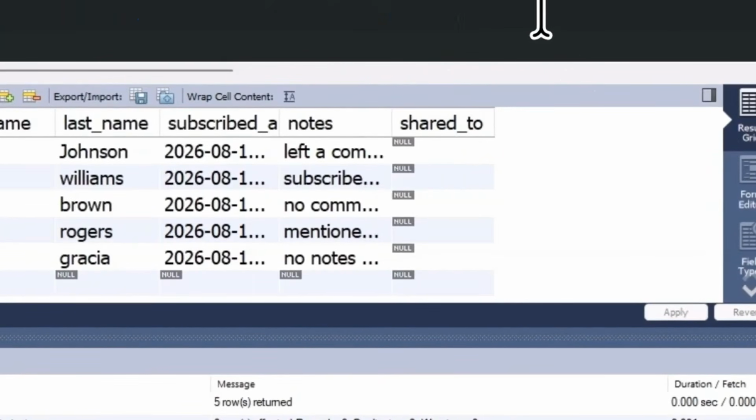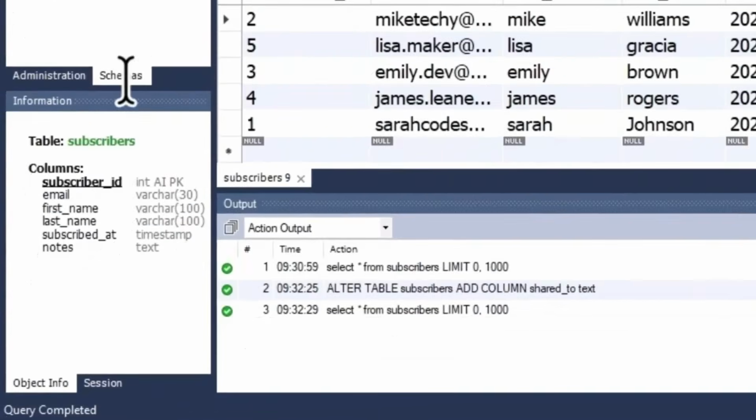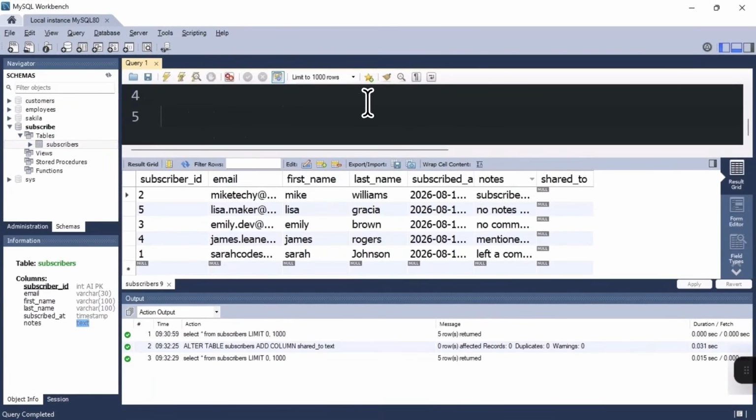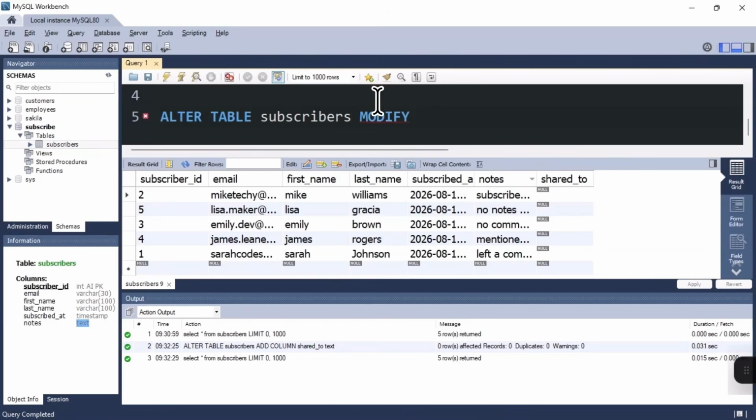Now for the next statement, let's say we want to change the data type of this column, the notes column. For now, the data type is text, but we are going to change it to a varchar. You say alter table subscribers modify column notes, which is our column, and change the data type to varchar. Set a limit. Mine will be 100, semicolon. Run it.